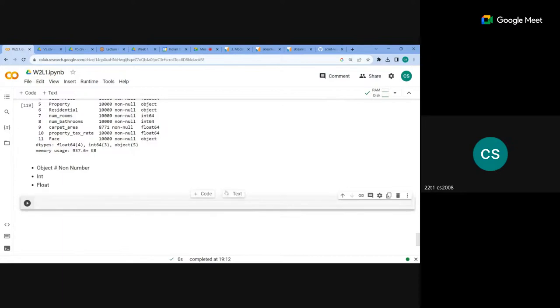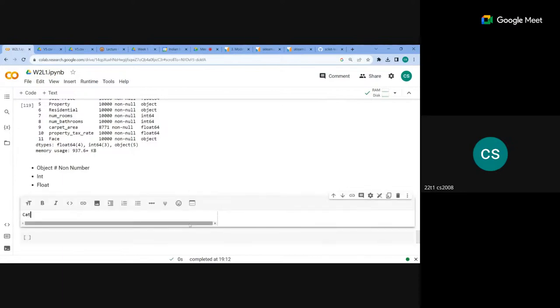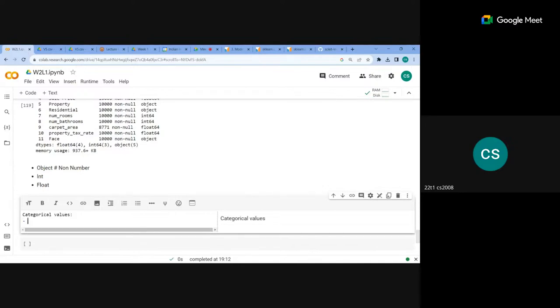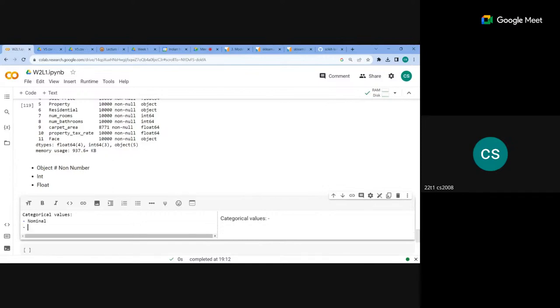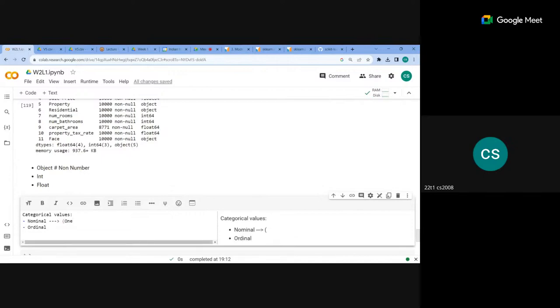Then what we do is we try to figure out which is a categorical value, okay? And inside categorical, we have two kinds of things, nominal and ordinal, right? If it's nominal, then what we do is we apply one hot encoder. But if it's ordinal, then we can apply ordinal encoder.